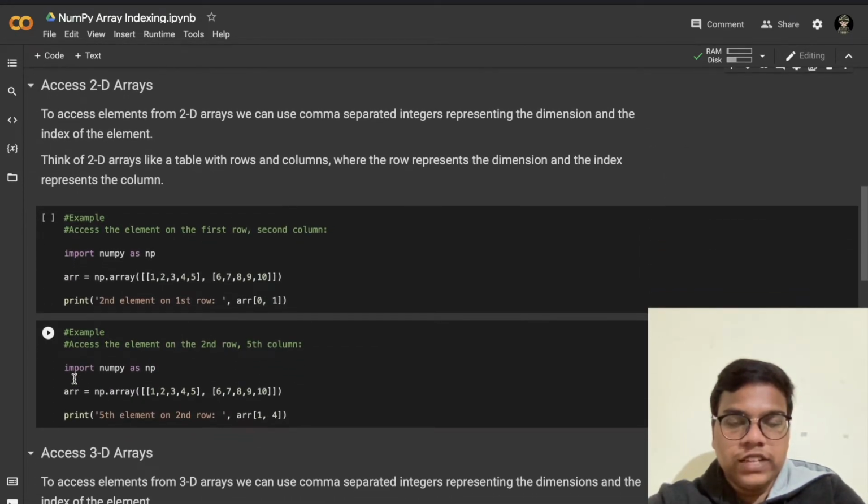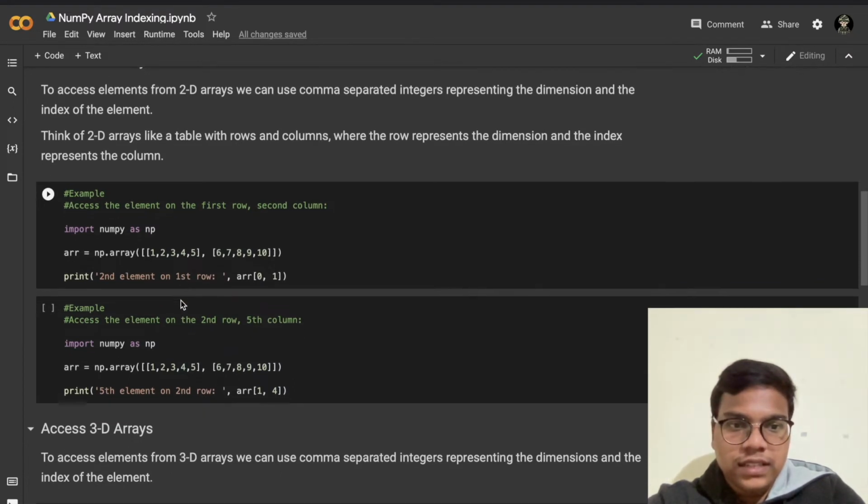Now we are moving to how to access two-dimensional arrays. To access elements from a two-dimensional array, we can use comma separated integers representing the dimension and the index of the element. Think of a two-dimensional array like a table with rows and columns, where the row represents the dimension and the index represents the column. In this example, you can see we are creating a two-dimensional array here.